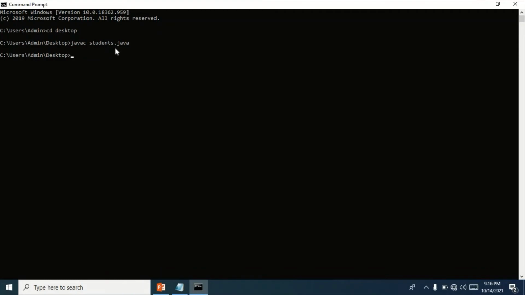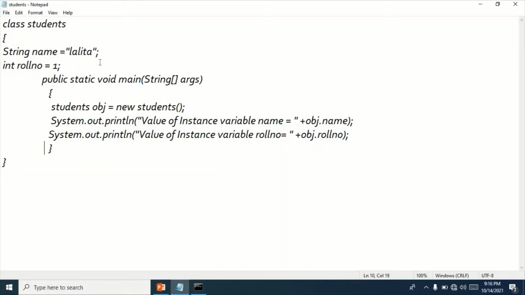Save it. Students class has successfully compiled. Now run the class. Value of instance variable name is equal to Lalita and instance variable roll number is equal to 1. So we can access the instance variable only by creating the object of that class. Name and roll number are instance variables here.